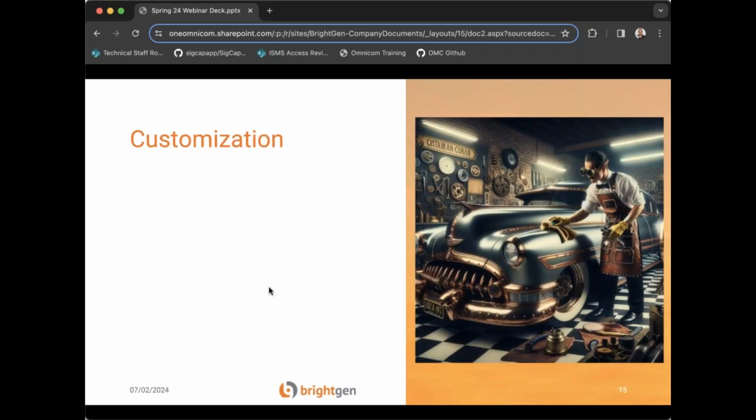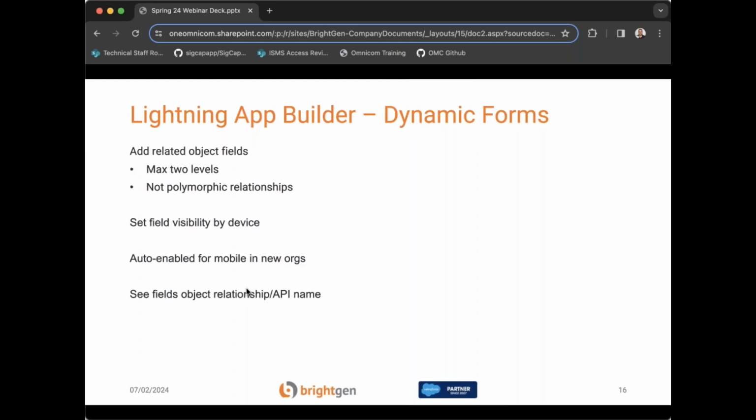Moving on to customization, where I intentionally use the American spelling because that's what you find in the release notes, and then we've got an American custom car there, so that all dovetails nicely. So first up in this section, dynamic forms in the Lightning App Builder. Very excited about this one.